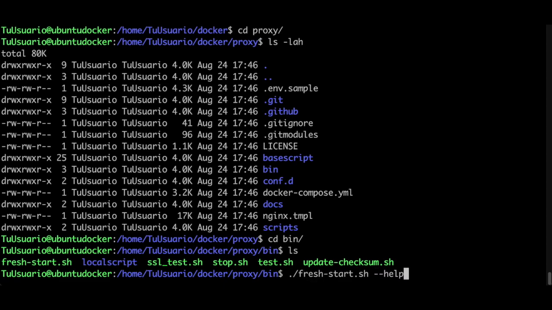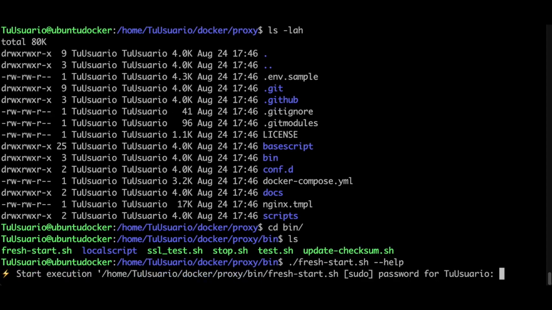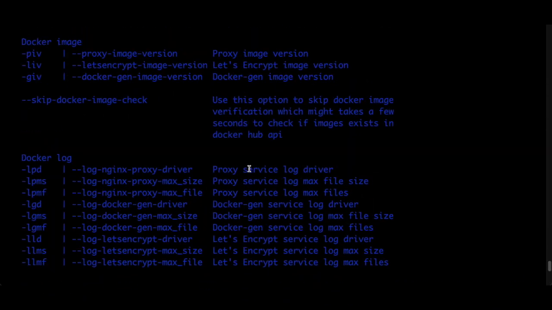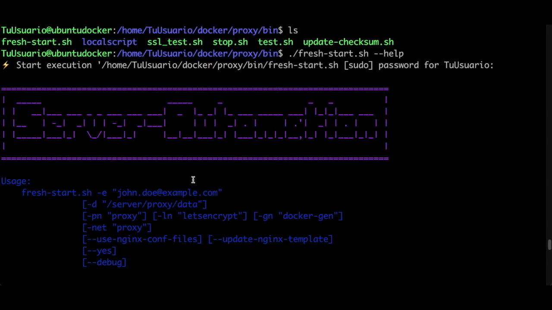I'm going to test this: ./fresh-start --help. So we can see all the possible options. It requires my password. All right, these are all the options.